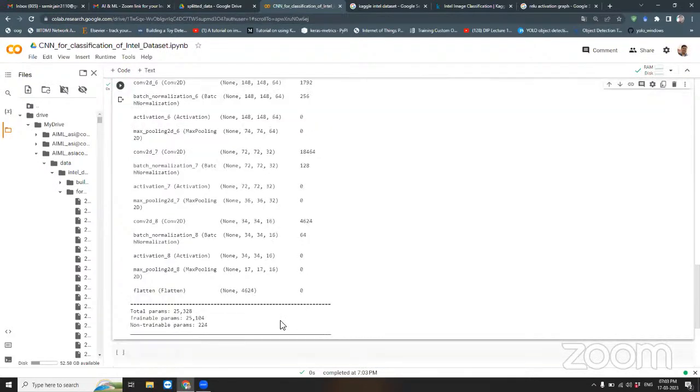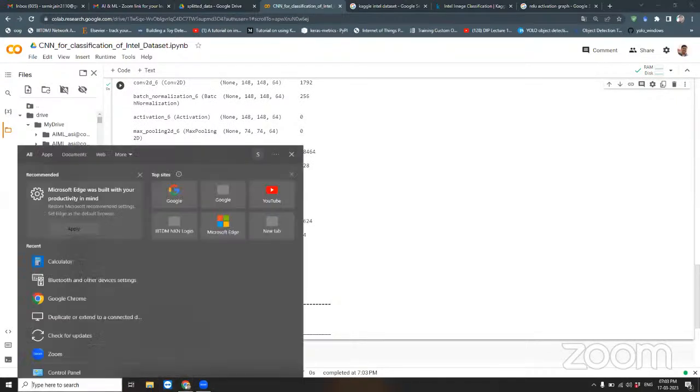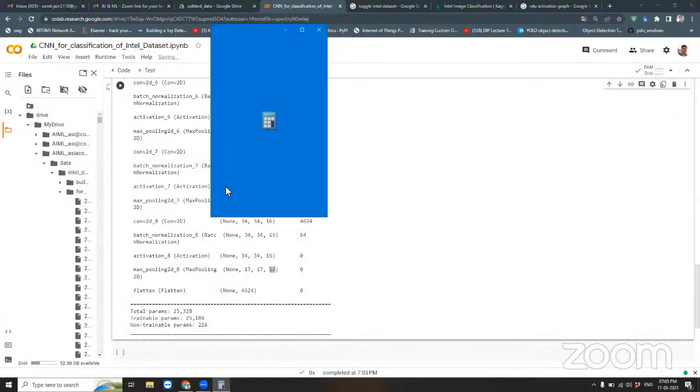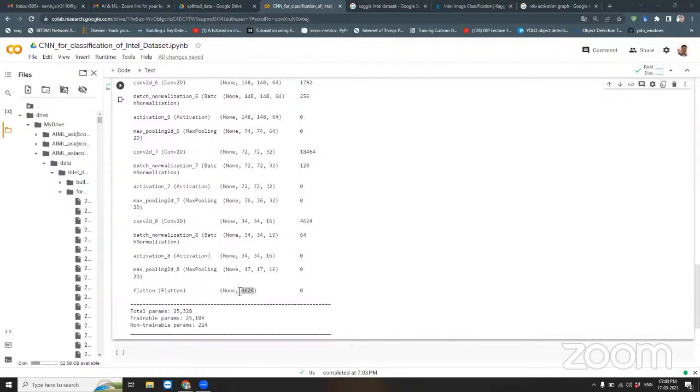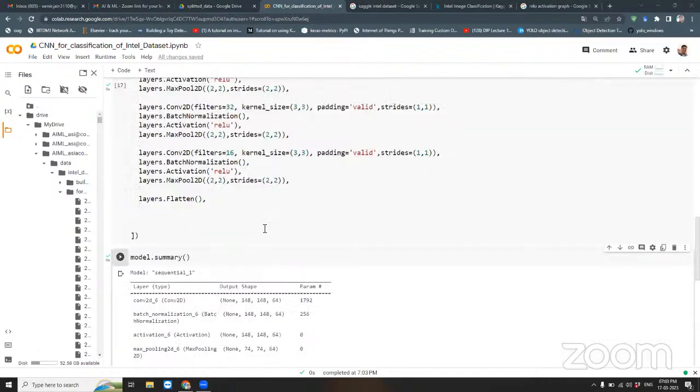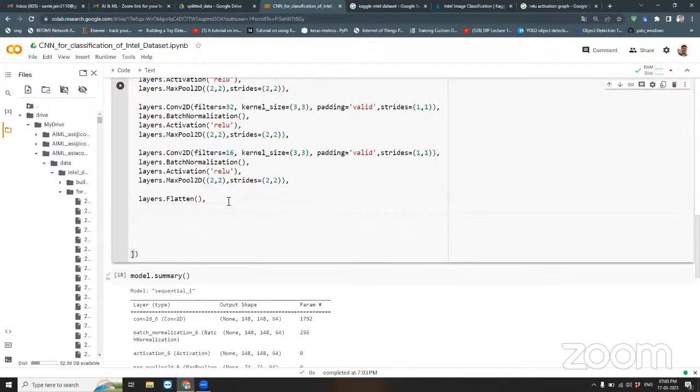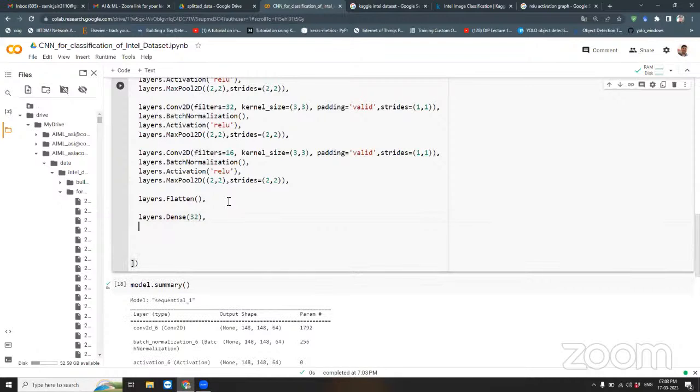So the summary says after flattening, okay, 17 cross 17 cross 16, we had forgotten. Calculator: 17 cross 17 cross 16 gives you 4624. That is here. So the feature length will be 4624. Now after flattening, we will apply some dense layers. So layers dot dense. The input is flattened, and then we are applying dense layers. We are taking 32 neurons first, and then we can add batch normalization also here.